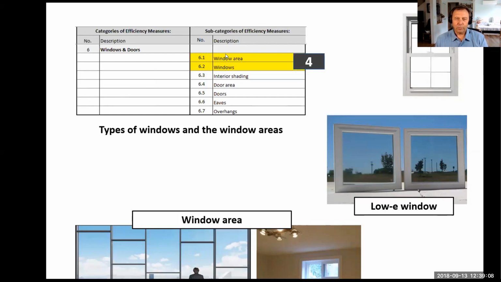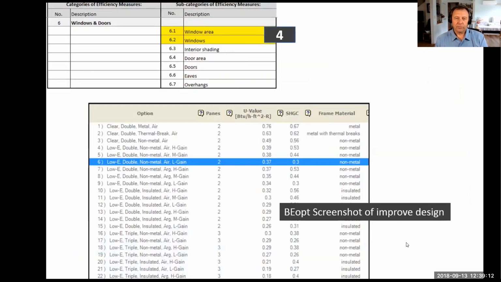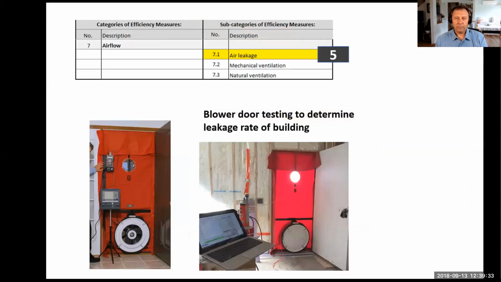So we have the window area, and we have also the window type. Here, we don't speak of the window area. This is given. We make a selection for the type of window here, and this one is a window which has 2 panes. It has a low solar heat gain coefficient, not totally low, but it's still good, very effective.